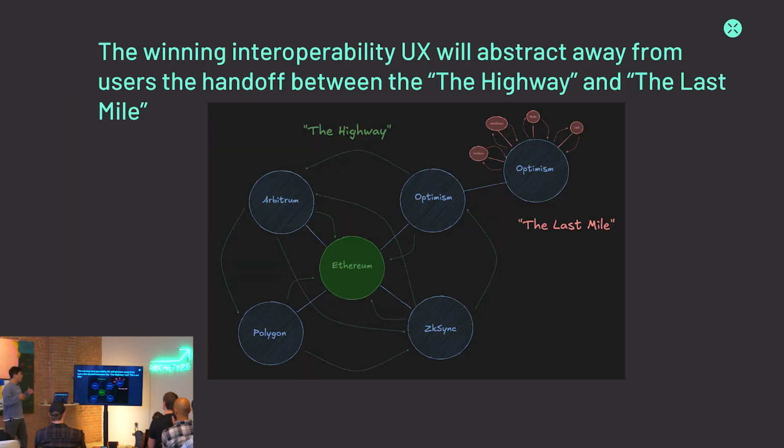So I think the full network is going to look like this. There's going to be a green core network, the highway, where like 90% of volume is going to go through in the bridging space. And then the last mile is ultimately where users are going to want to get to. But there's going to be some SDK or front end that is going to abstract away all of these hops and just make it feel very seamless. And the winning solutions will be a very fast highway and a very fast last mile network.